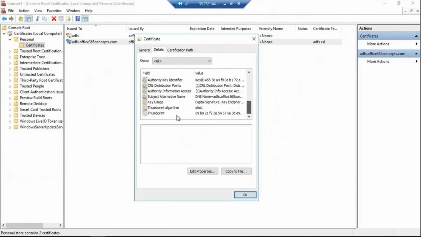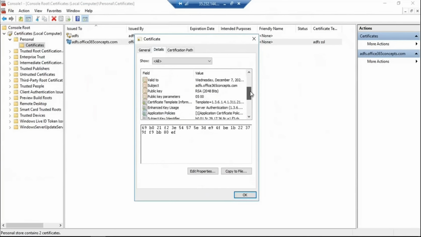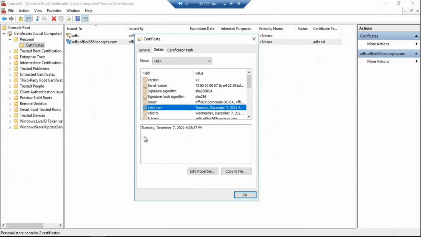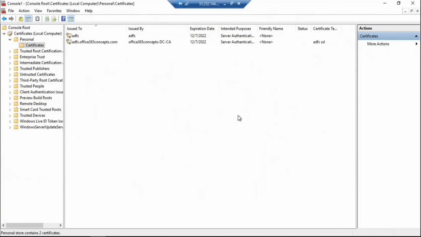These are the details. If you want to check the thumbprint, this is the thumbprint of this certificate. You can check the date of issue and date of expiry, valid from this date and valid till this date. So this is the certificate that we are going to use.